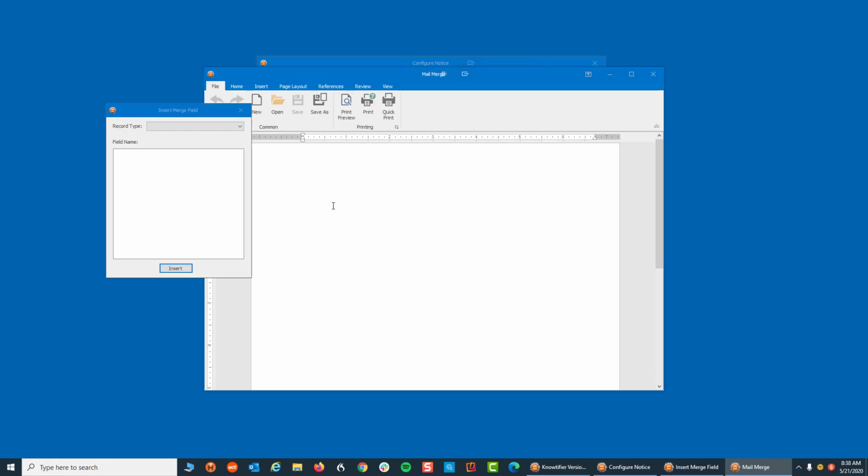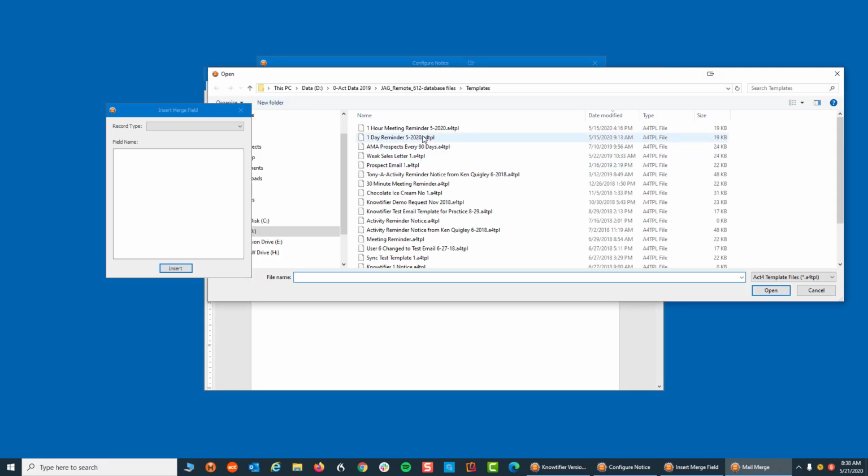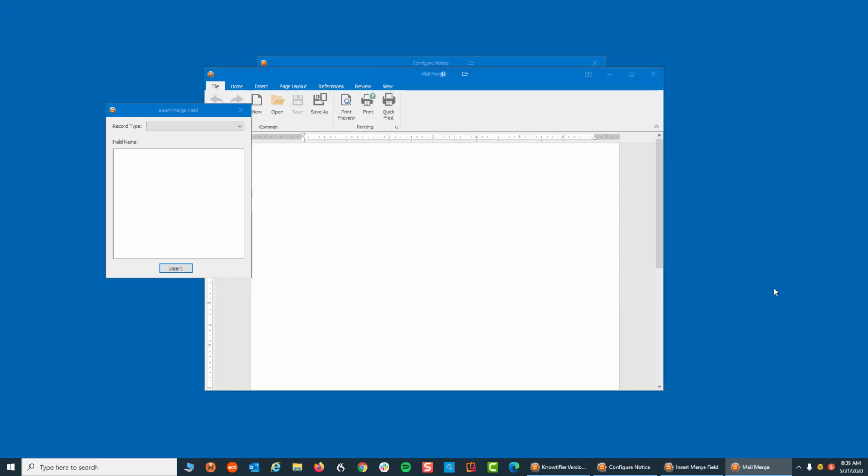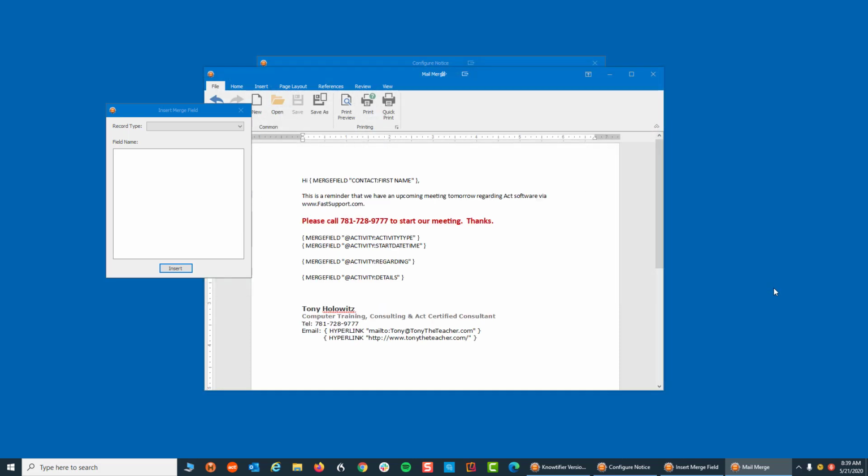There's nothing in here. Now this allows you to insert fields from ACT right inside the template, but what I'm going to do is I'm going to open up this, and here's my 1-day meeting reminder, and I'm going to click Open. And when you get in here, you're going to see that, well, this sort of is confusing. What does this mean?